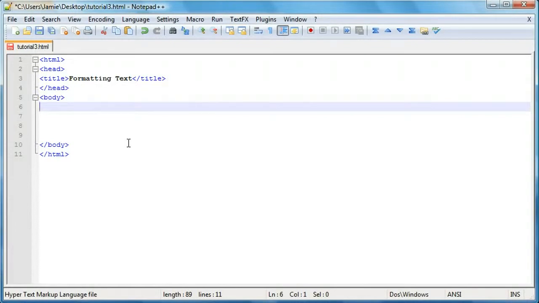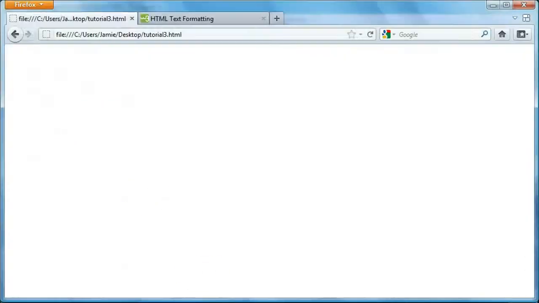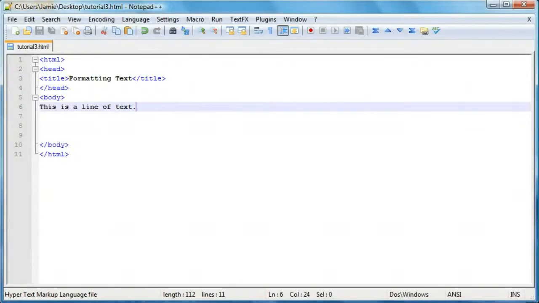So let's just create a line of text here, and we'll call it "This is a line of text," and we'll save that and open it up right here in Firefox. And as you can see, we have "This is a line of text." There's no formatting, no paragraph tags or anything like that. It's just a simple line of text.